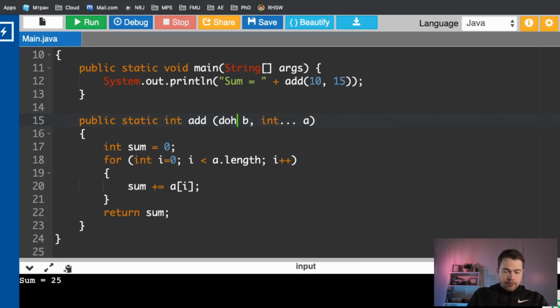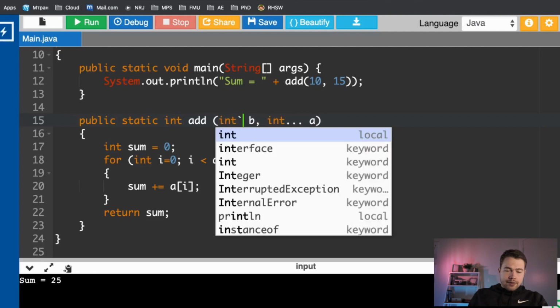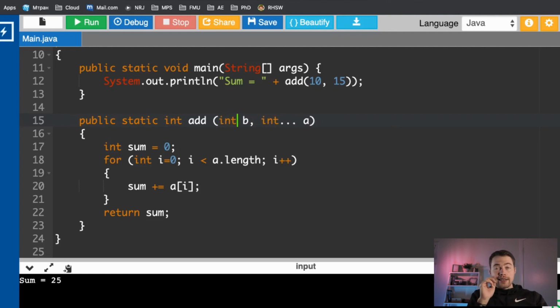Okay, so something like this is possible, right? double b, int... a, or even int b, int... a. That means that when Java sees the argument list, the first integer will become b, and all the rest of the integers will become a. Okay. What else do you need to know?